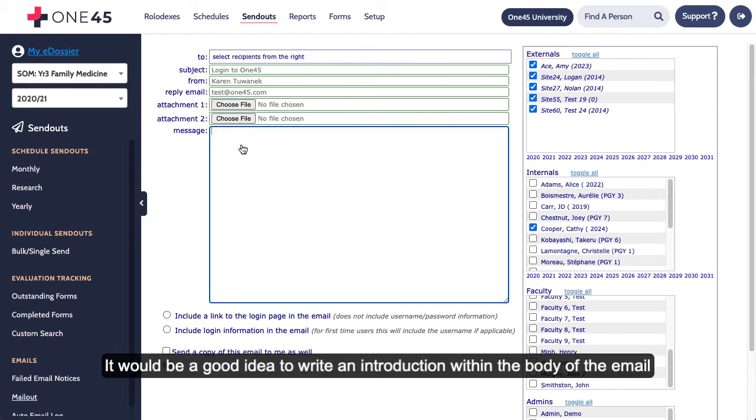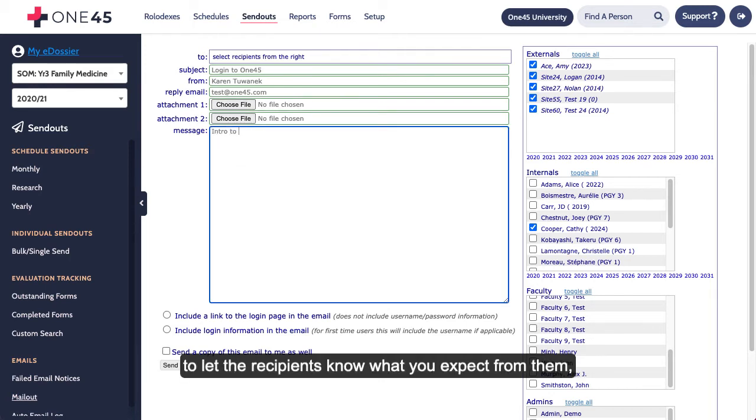It would be a good idea to write an introduction within the body of the email to let the recipients know what you expect from them and why they are receiving the email by entering the text in the big box next to the message.